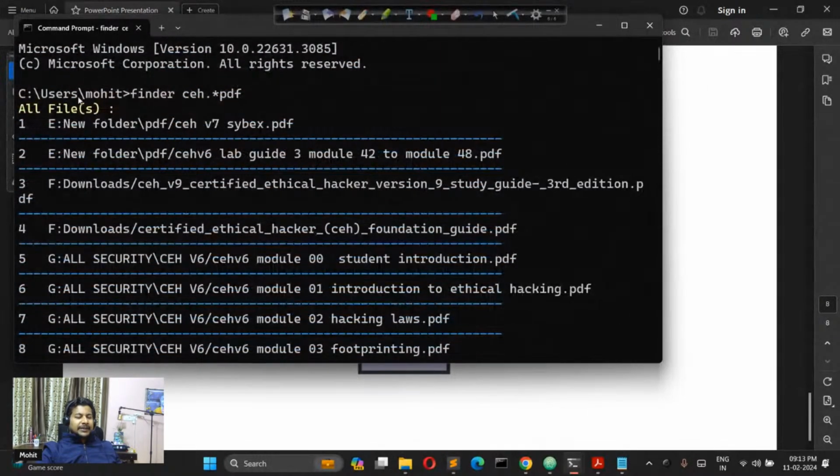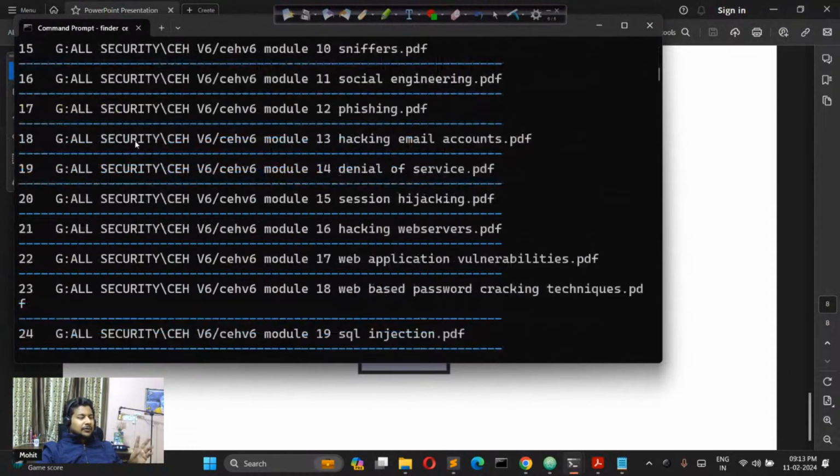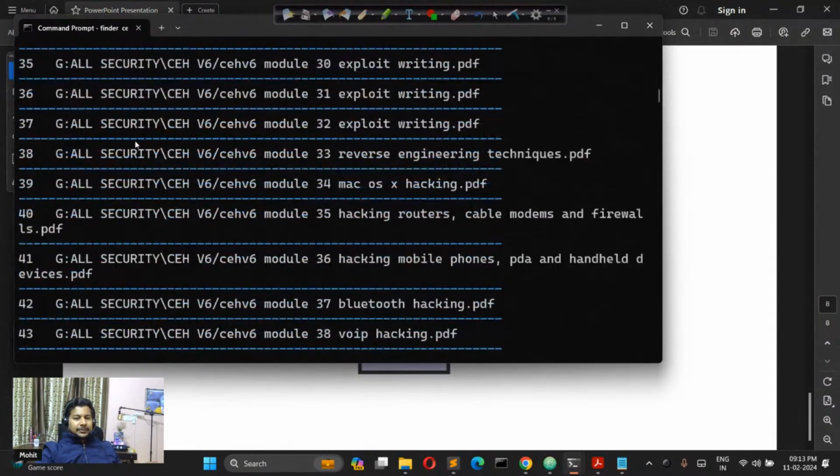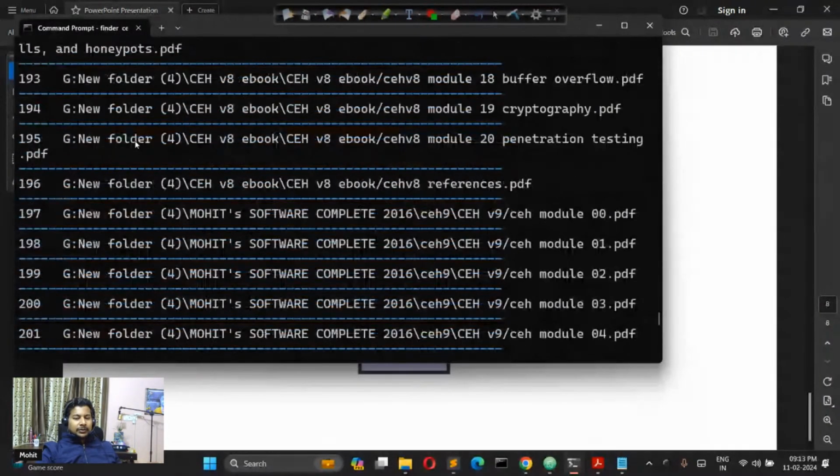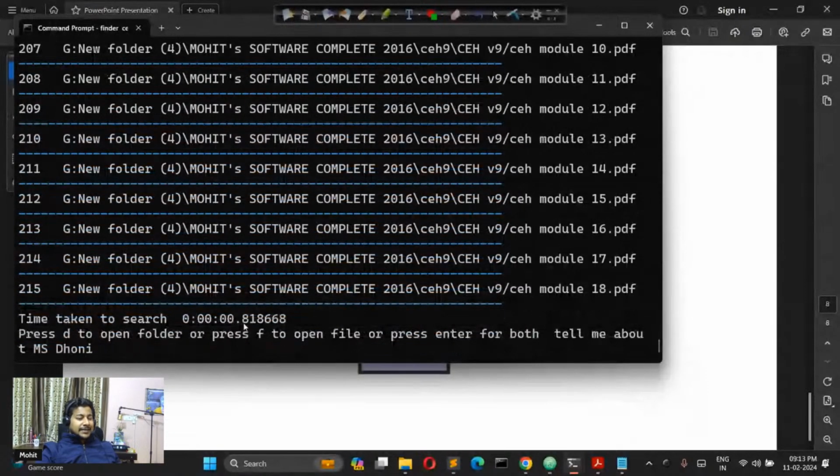Okay, I can see all the PDFs from my entire hard disk. I am using two hard disks in my computer, so it's getting the output in just 0.8 seconds. I can open it.